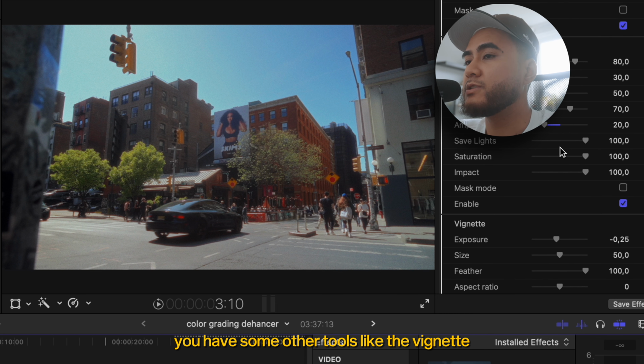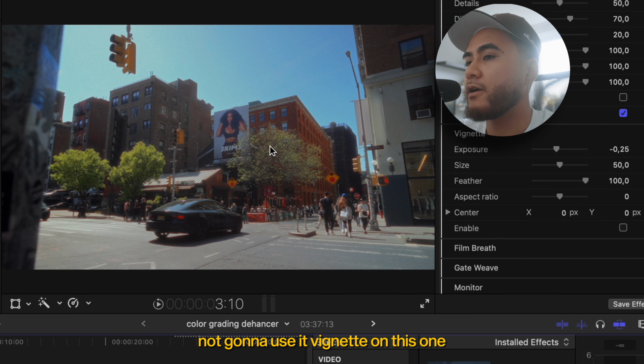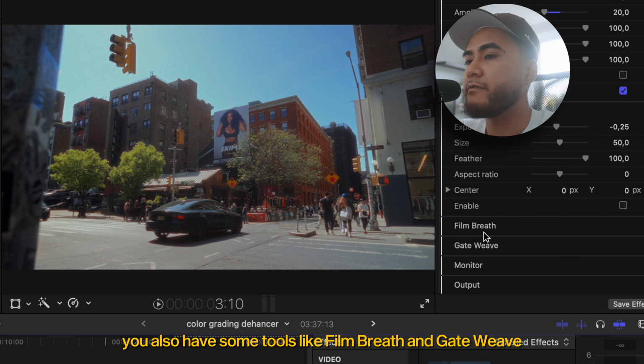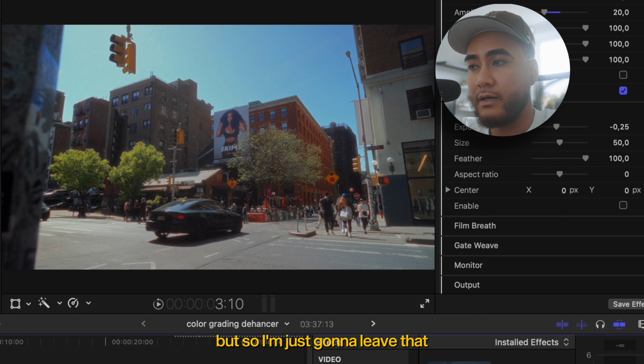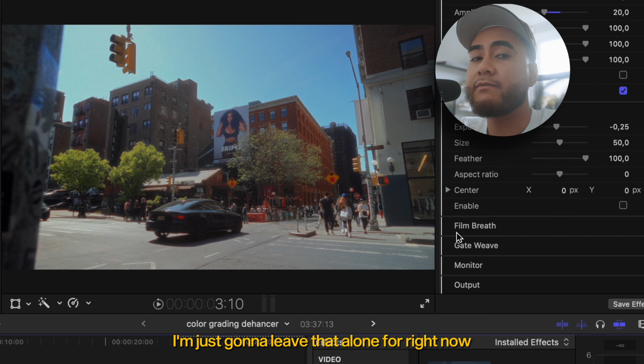Now you have some other tools like the vignette. I'm not going to use the vignette on this one. You also have some tools like film breath and gate weave. Now I don't know what that does to the image yet, so I'm just going to leave that alone for right now.